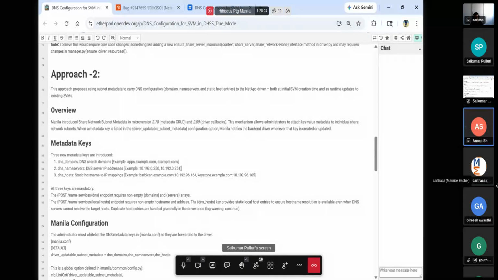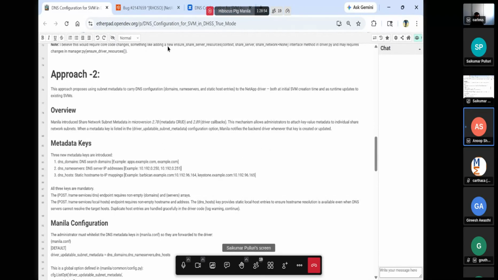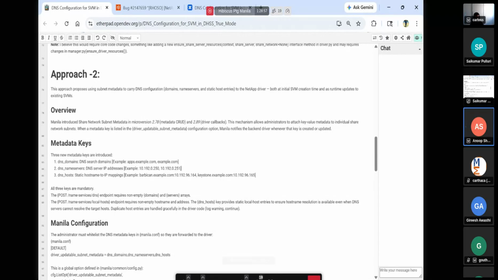One thing that I think we should also understand is that we are talking about DHSS 2 here, where most of the time it will either create or we use the existing servers that we have configured, right? So what I'm thinking is how likely is it that I will need a different DNS for DHSS equal to true for each of the SVMs that I create under a single storage backend. It might not be very likely, right? Yeah, I agree with that.